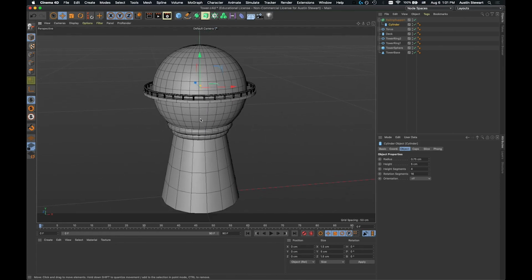The last few things that need to happen are to create this top section of the tower, and we're just going to make some basic cutouts into the bottom of this object as well. So I'm going to go ahead and pause and stop this video and then continue the next section.